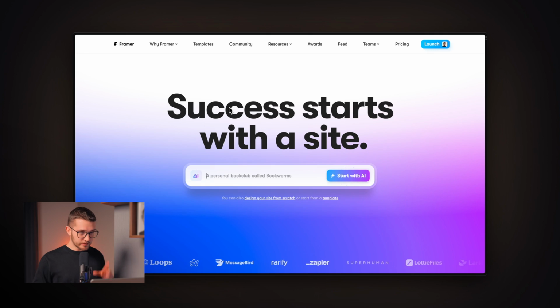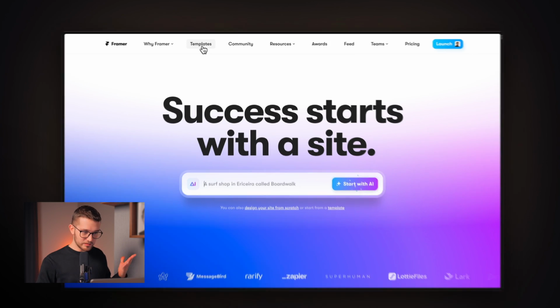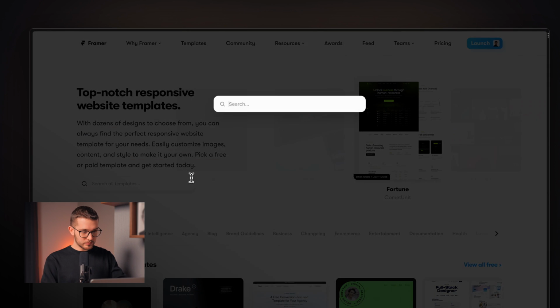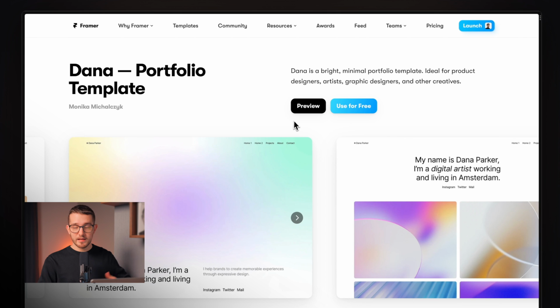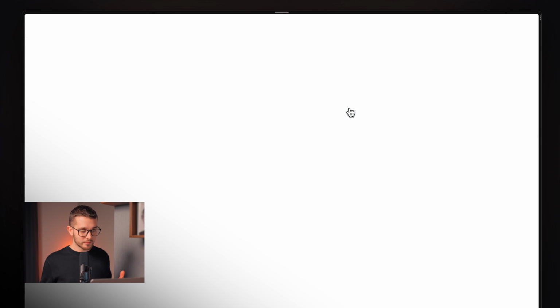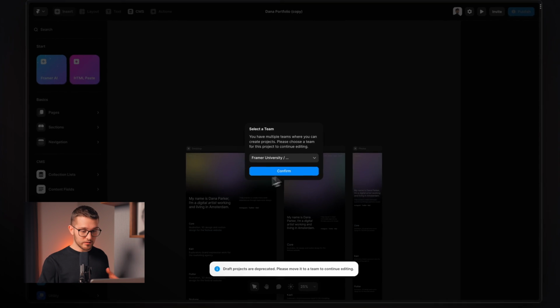So here we are on the Framer website. I'm just gonna click templates and I'm gonna search for Dana, because it's a nice portfolio website and it is free to use. And I'm gonna click this use for free button. And as you can see, now it is duplicating and here we have it on our account.